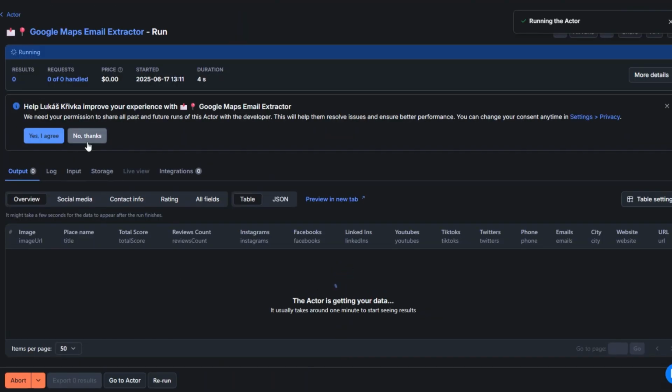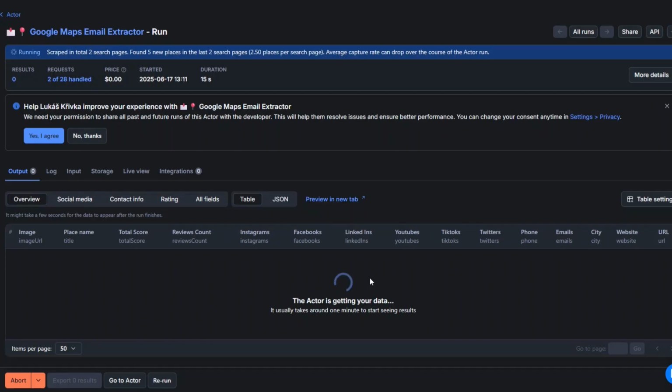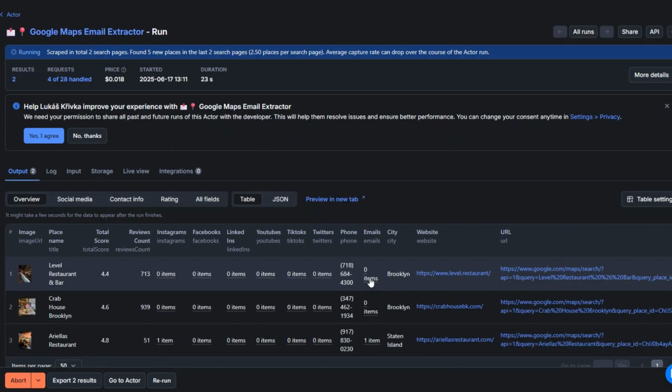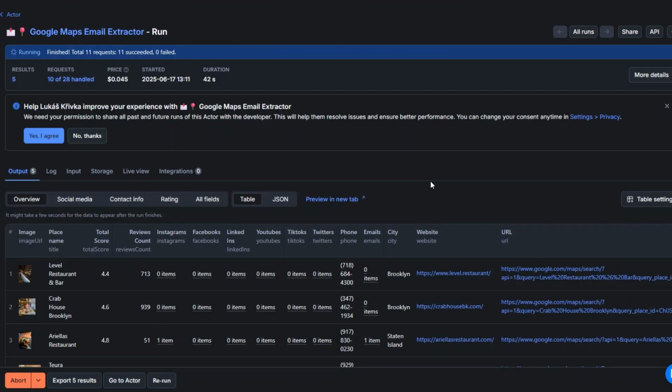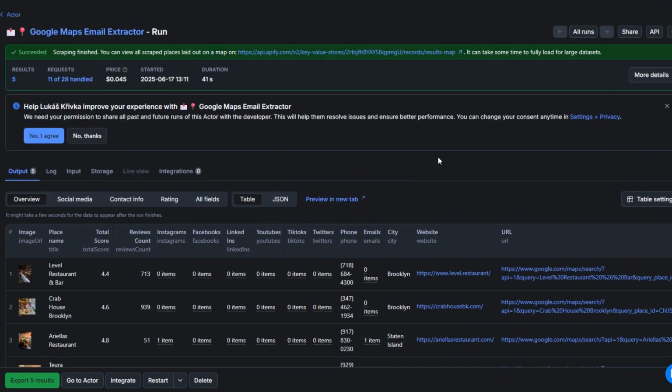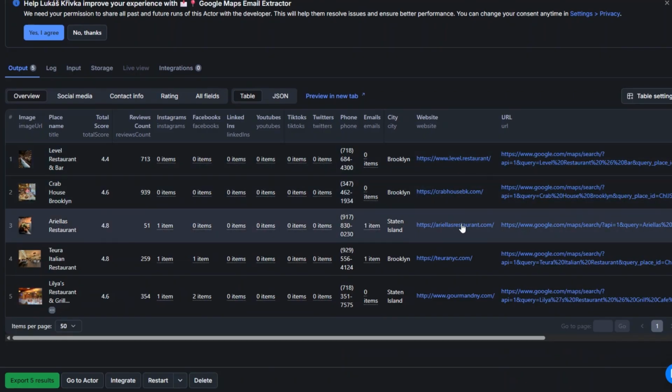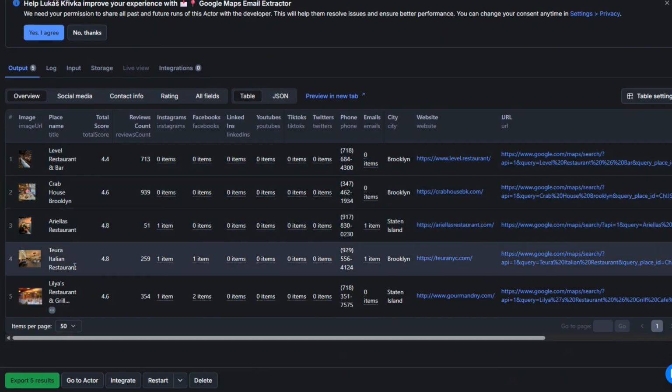You can see that our tool is running and scraping our data. Let's give it a second. You can see that our tool succeeded in scraping for us 5 restaurants in New York. Here are the 5 restaurants, or the 5 leads that it scraped for us from Google Maps.